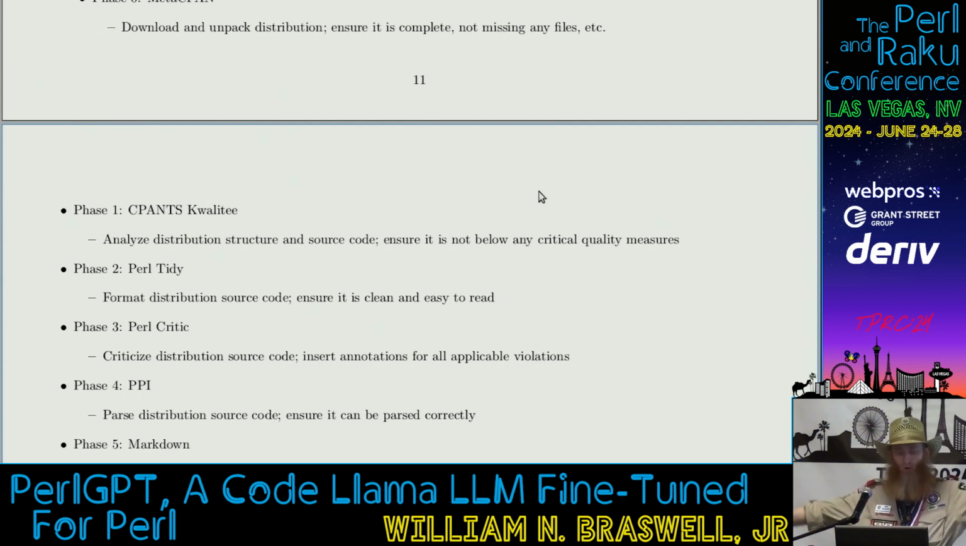Phase 2, Perl Tidy. Raise your hand if you've ever used Perl Tidy. Okay, you should. It's very good and useful. It's very nice. This one is not so much a strict requirement. We're not filtering people based on untidy code, but we are filtering out untidy code by tidying it.